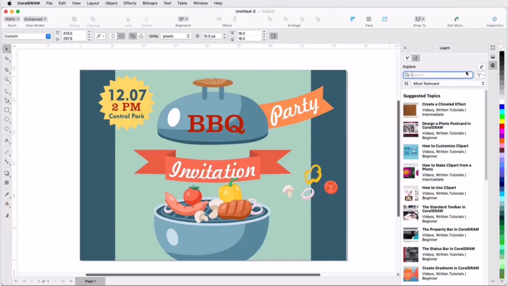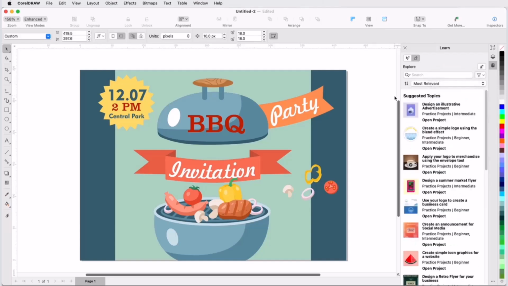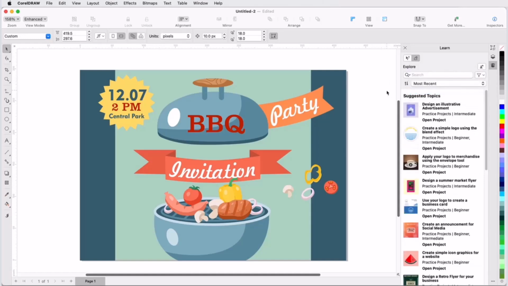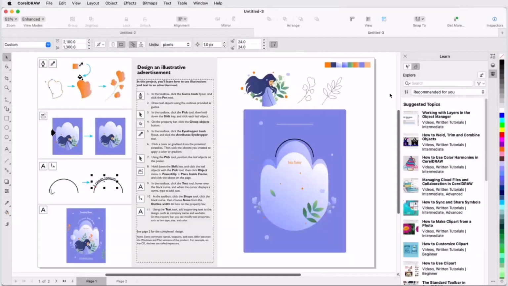Clicking the X icon clears the search field. In my example, in which I'm using CorelDRAW, I'll filter to show only practice projects, and this list includes all practice projects for all types of users. The Recommended for You filter is handy for seeing practice projects that fit your profile, and switching to Most Recent may display new practice projects you haven't seen before. Clicking a practice project opens the file directly in CorelDRAW, where you'll find detailed steps for replicating the practice design.